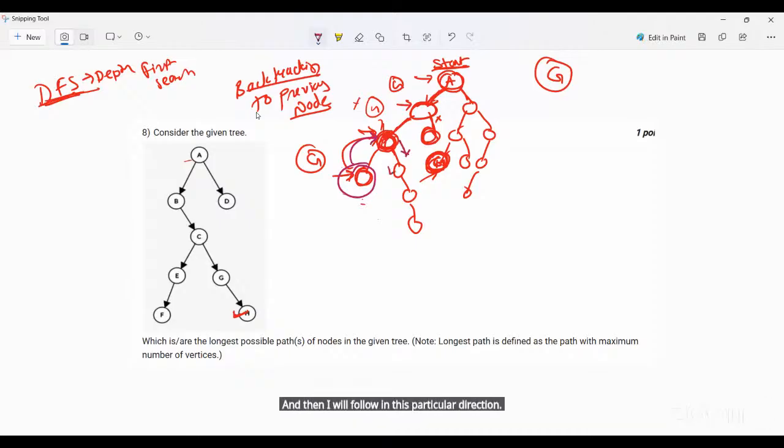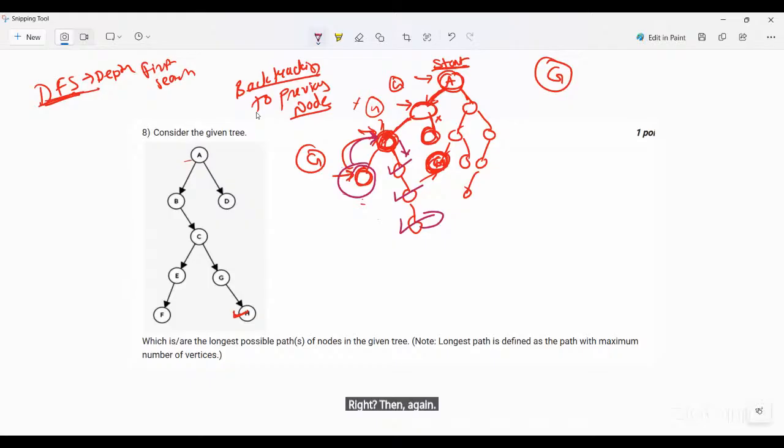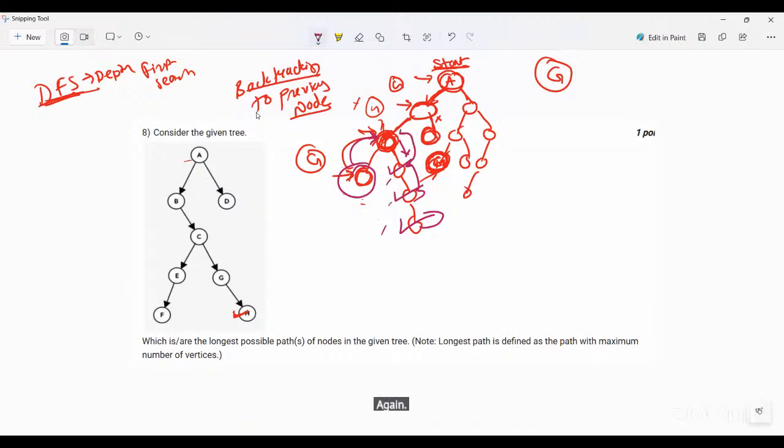Again, I will compare our goal state: no. Then again, we'll backtrack to the previous node. Again, we'll backtrack to the previous node because we don't have any other node to explore here. Again, we'll backtrack to this previous node, to this particular node 10.